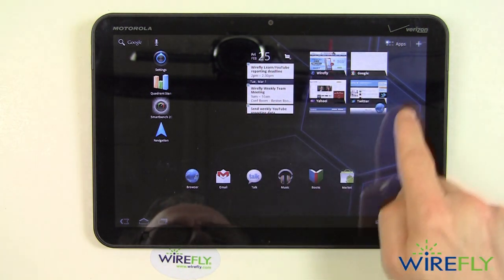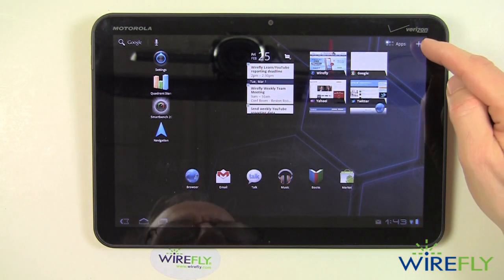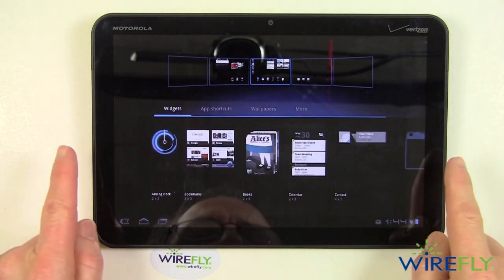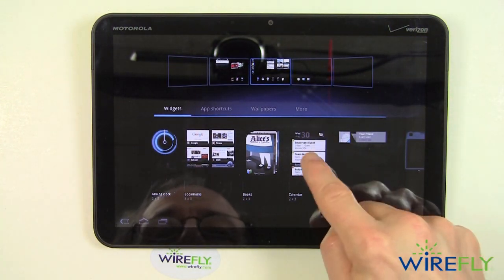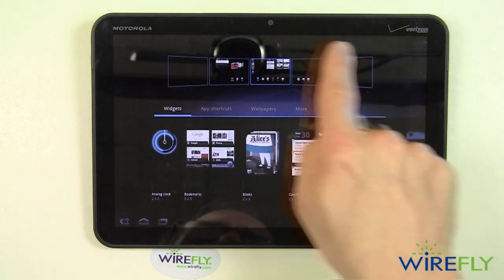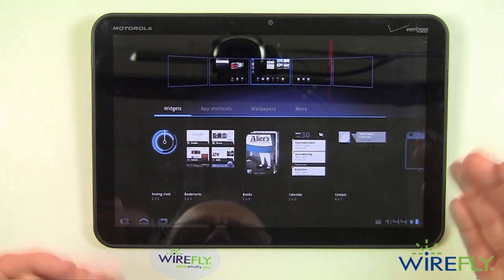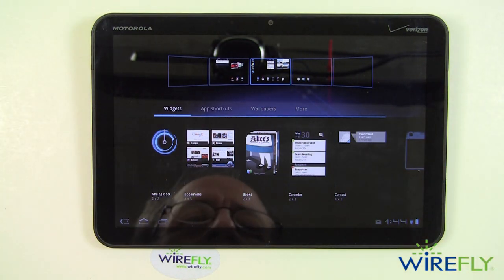First of all, you see that I've got some widgets here on the screen. You can just tap on this little plus in the upper right hand corner, and that brings up the widget menu. You can touch these and drag them to any of the 5 screens of the Android 3 operating system here that you get with the Motorola Zoom.